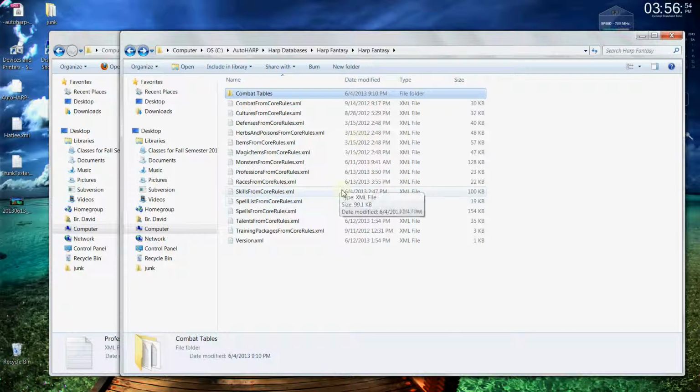Again, it's important to have a knowledge of XML, but it's also important to understand how this database is structured. Again, imagine a room with a filing cabinet with drawers, and the top drawer points to all of the information that you want to bring back in for AutoHARP.